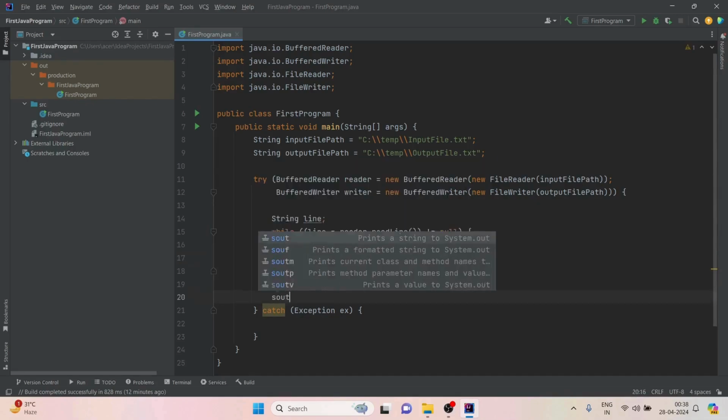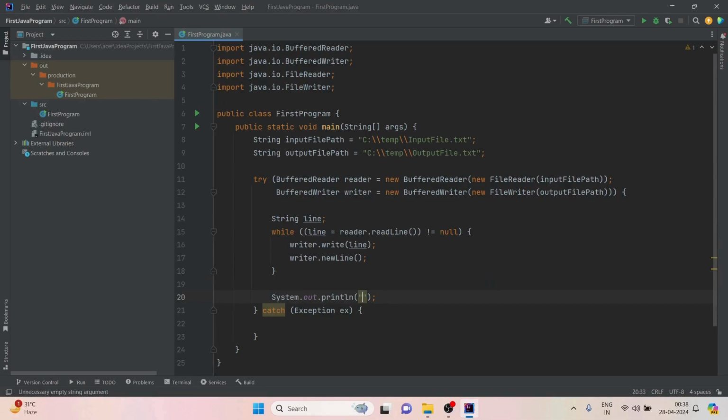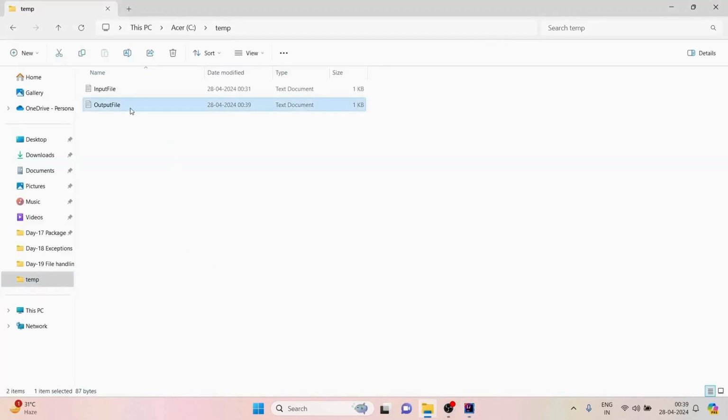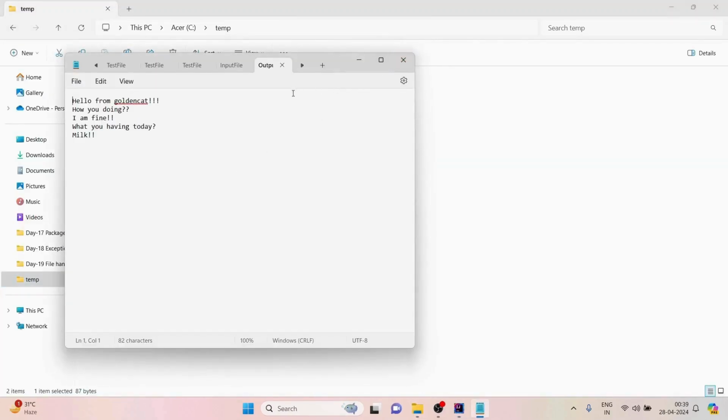After that I'll simply print out file copy completed. Now if I run this program, this would copy all the content from input file into our output file. So now let's run this and go back to our temp directory. And you can see in the output file, it copied out everything that was there in our input file.